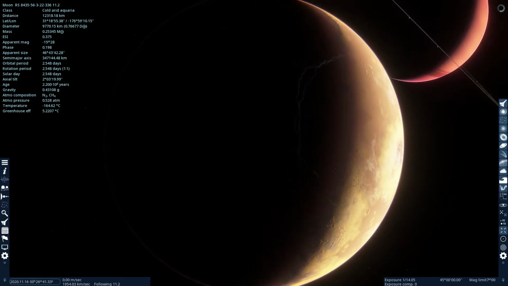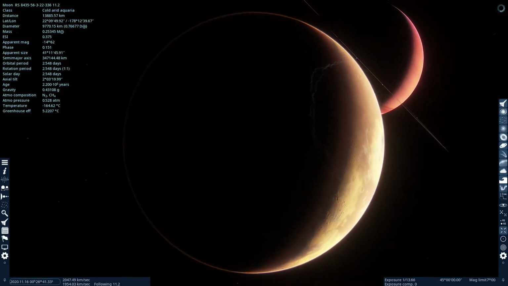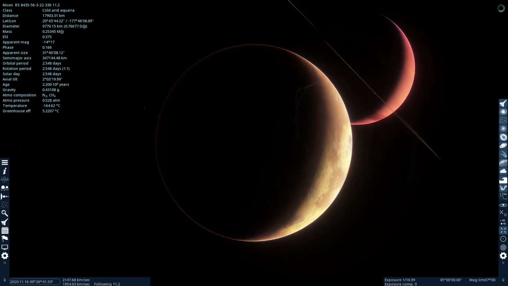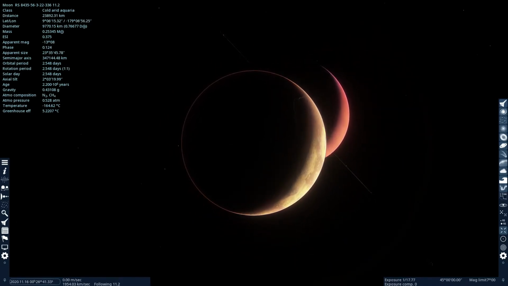Now, this is actually a moon. Its planet is behind it, but it looks similar to Saturn. I'll get there very soon. I'll show it in a little bit. I just want to get the eclipse here of this planet because I was looking at it when I first originally found this, and it is quite cool.